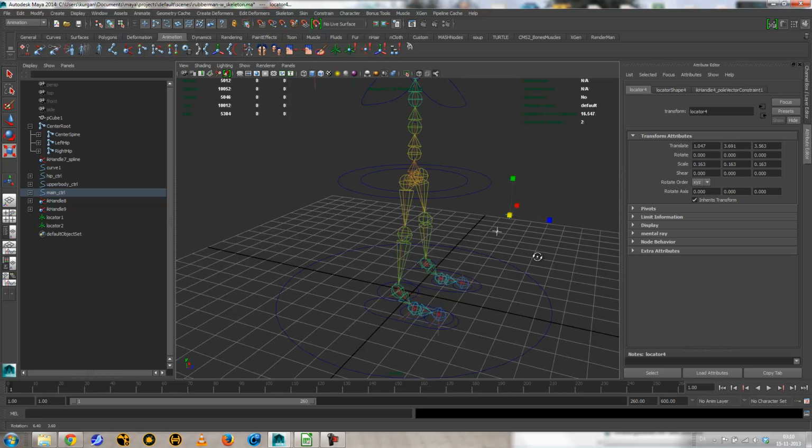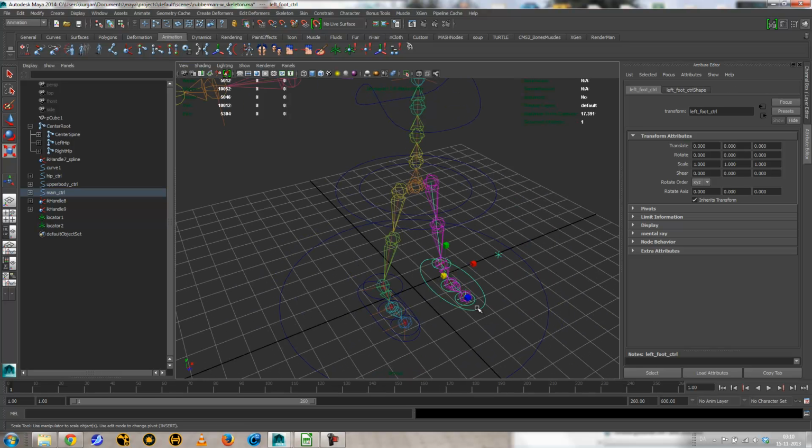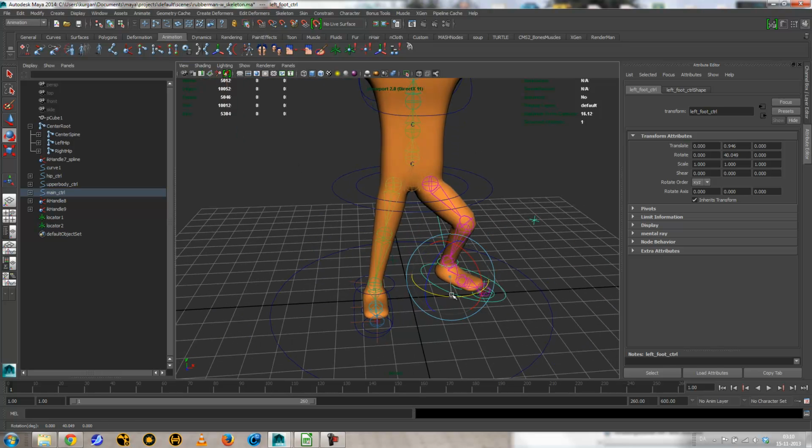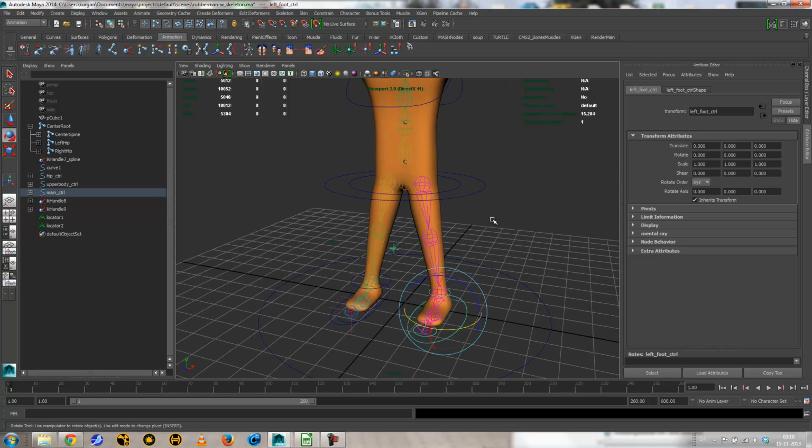Good. So what will happen here is if I move this foot up and rotate the leg out, you can see it'll follow. It will make this work quite nicely. Good.